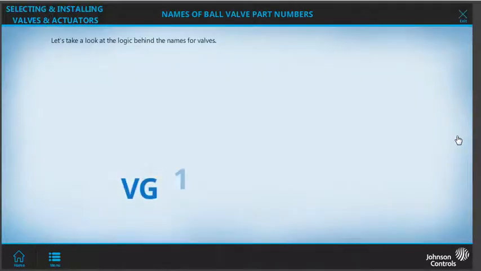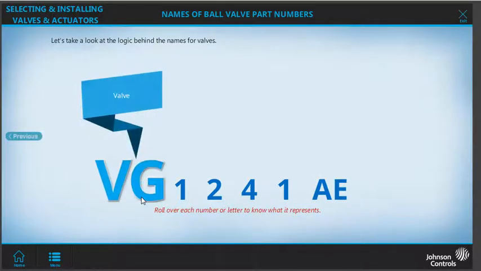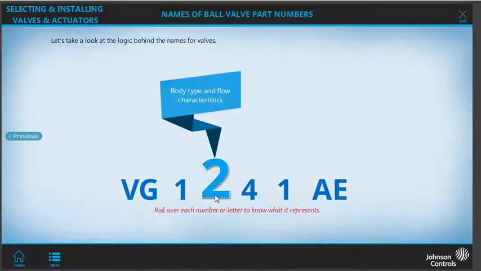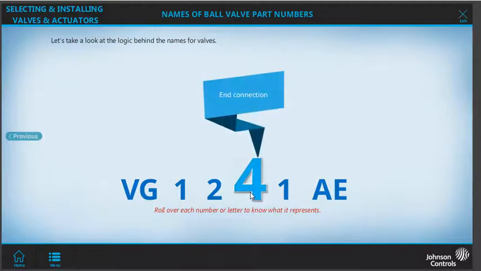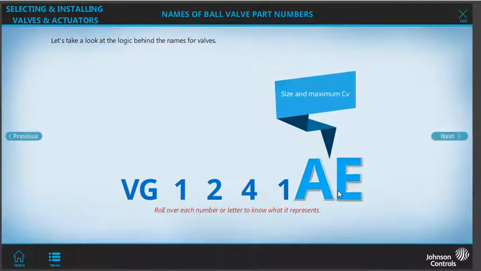Now let's take a look at the logic behind the names for valves. Roll over each number or letter to know what it represents. Valve. Product family. Body type and flow characteristics. End connection. Trim material. Size and maximum CV.